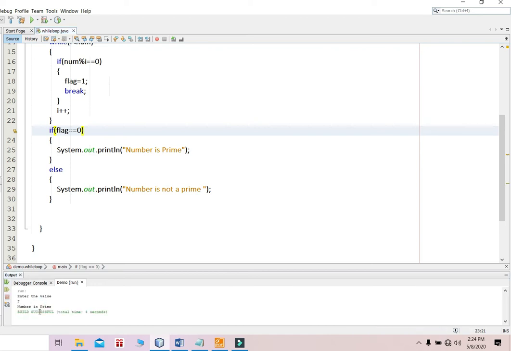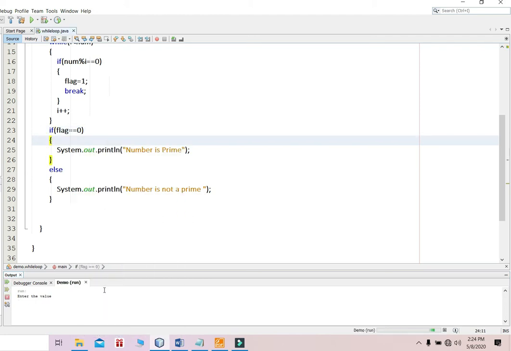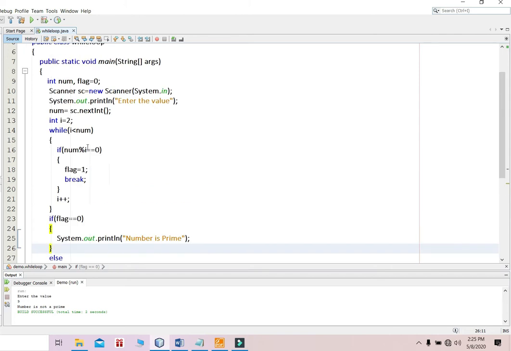It says prime. Run this again and enter the value for n. We'll say, for example, 13, it's a prime number. Again, enter 9, it's not a prime number. So we have seen that the same program was done before with the help of the for loop, and it gets the same result. In this lecture, we are using a while loop for the same program and it does the same thing.